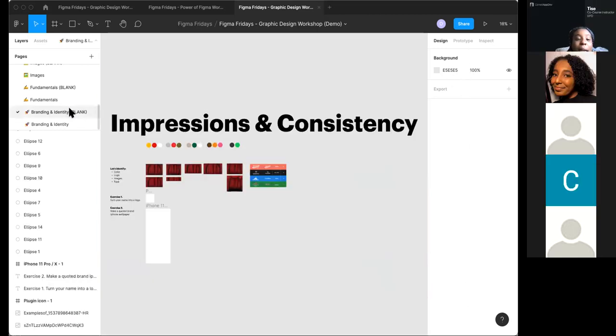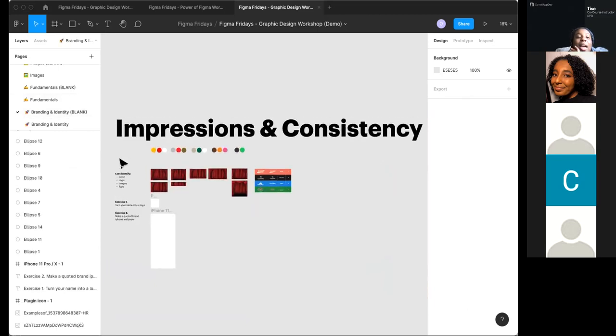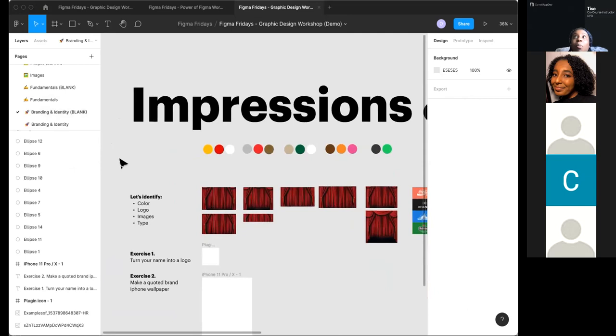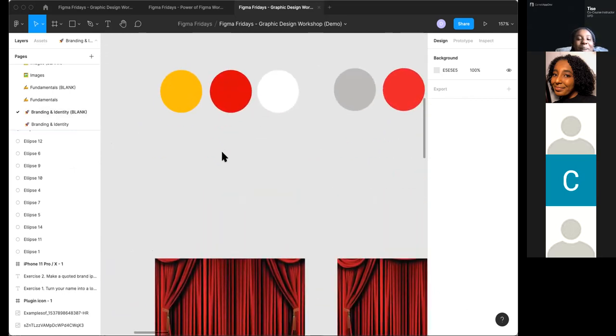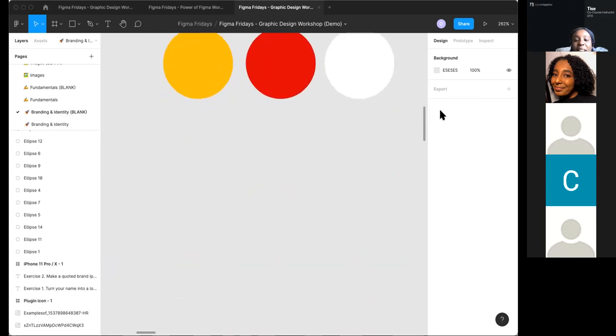Okay, awesome. And we'll finish it off with branding and identity. Now, we'll go more into this next week when we do design systems, but I did want to give a little preview. So let's play a game. Let's guess the brand. Can anyone tell me what brand they think of when they see these colors?